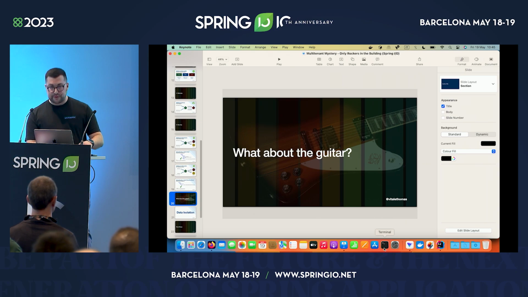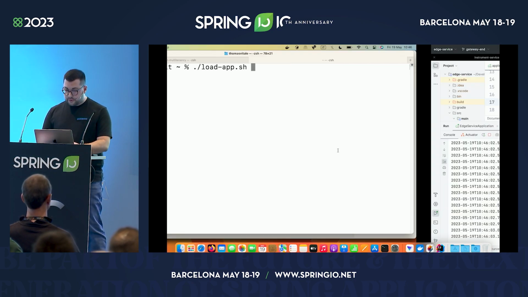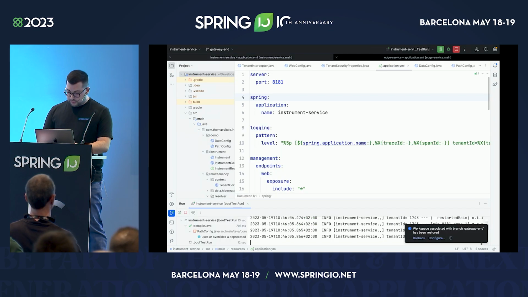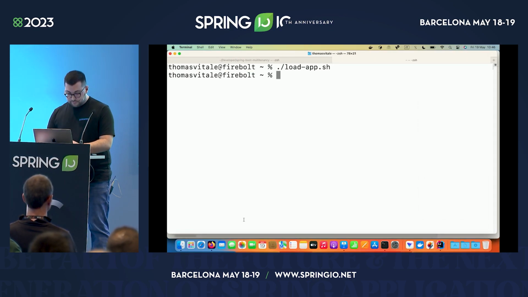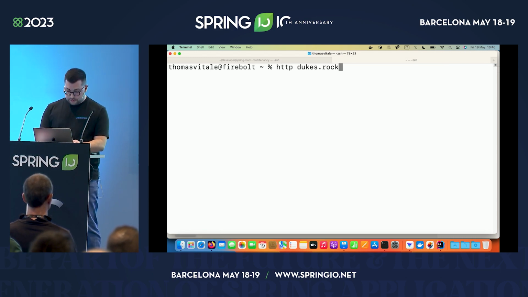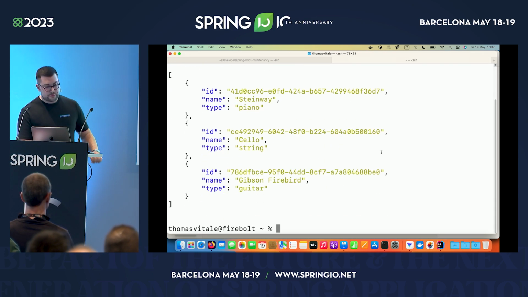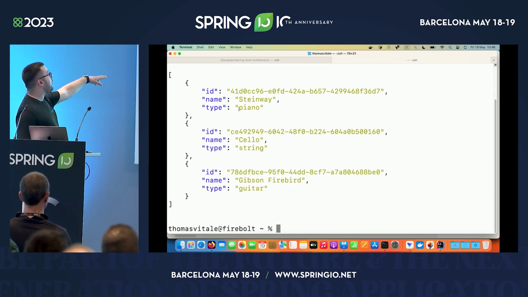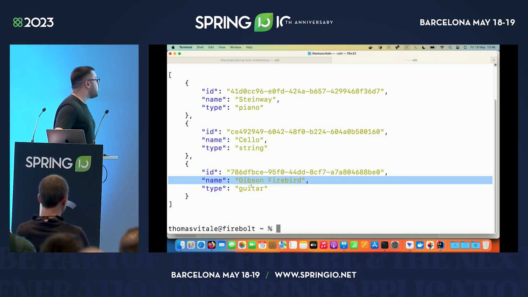I have a script to simulate some load on the application so that multiple tenants and multiple users within each tenant are logging in. I think it's loaded up. Let's verify that they're both working. They are. All right, so let's call the Dukes instruments. We can see that the Dukes band has 3 instruments here: a Steinway piano, a cello, and a Gibson Firebird, one of my favorite guitars.